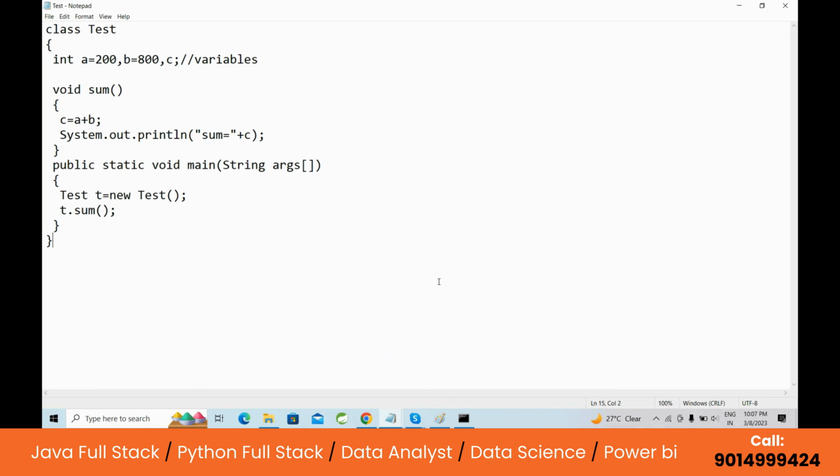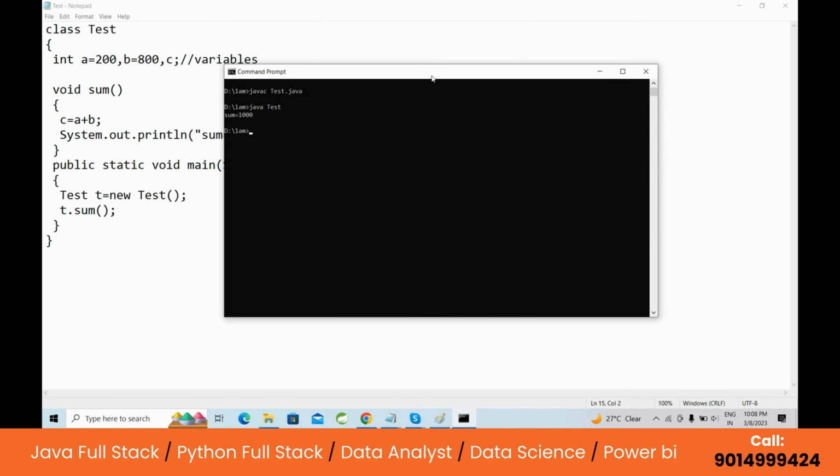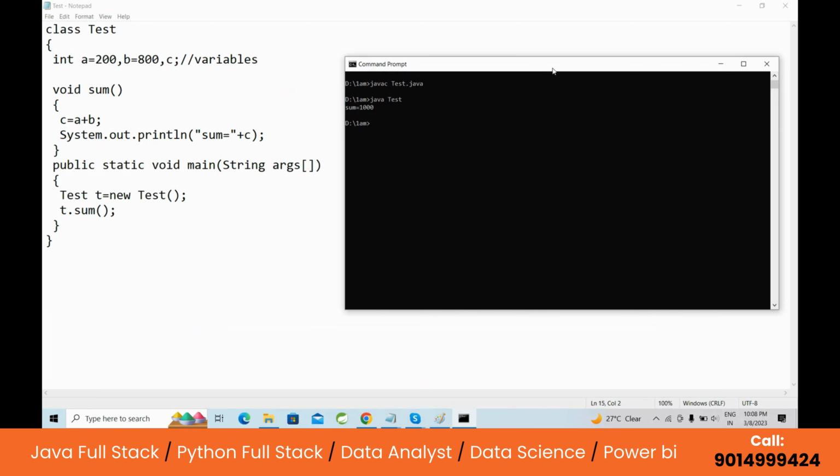Please go and copy this entire program. This is a first Java program only. So how do we execute it? By using the javac tool. And how do we compile the Java program? javac space class name dot java, then java space class name. Sum is equal to 1000. This is the first example program.